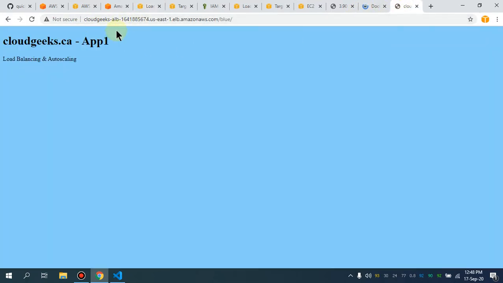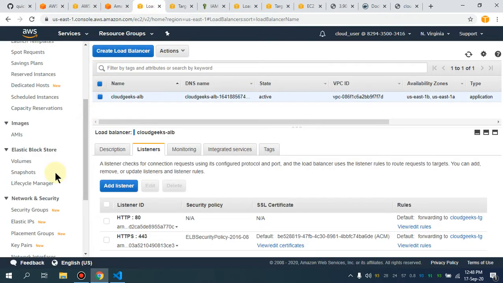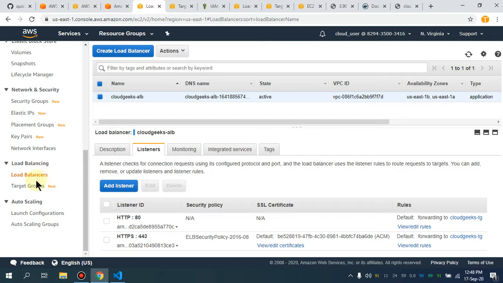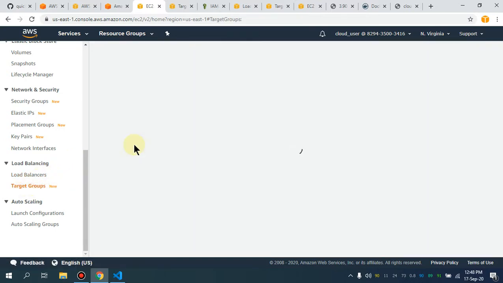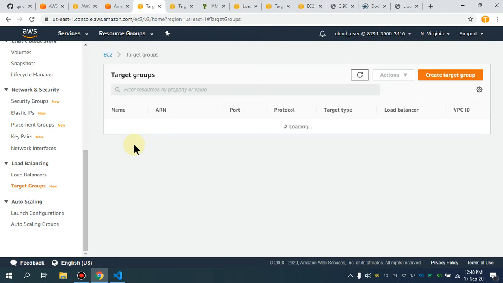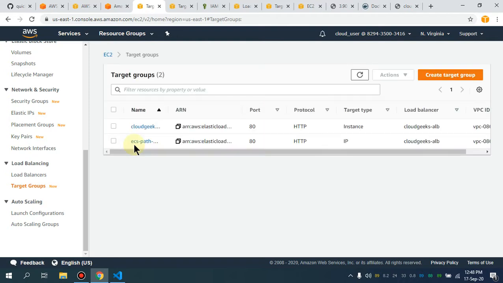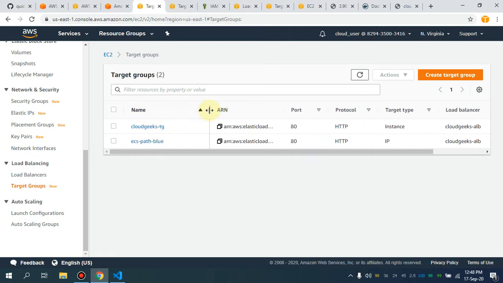So this is the application. Let me show you that part as well. Our application is running on the slash path blue. This is the endpoint of our application load balancer. If I navigate to the target groups, this is the target group which I have created in ECS from the console. So this is the ECS path blue.